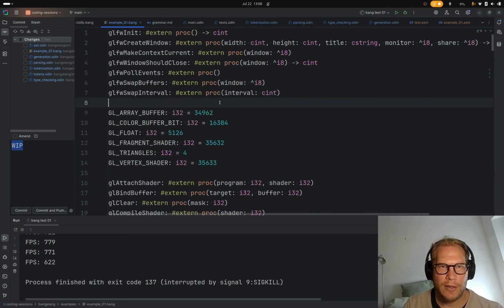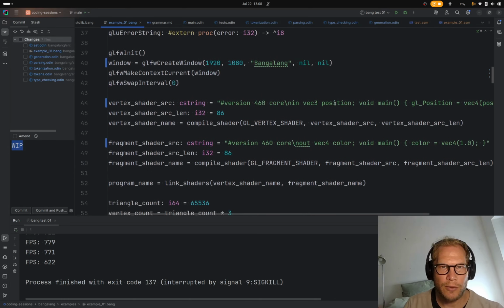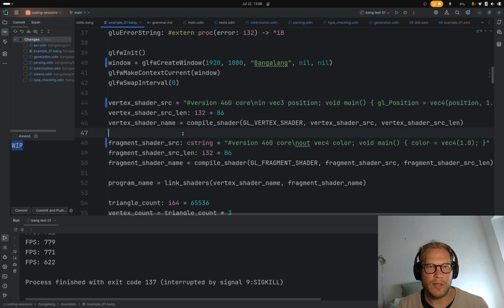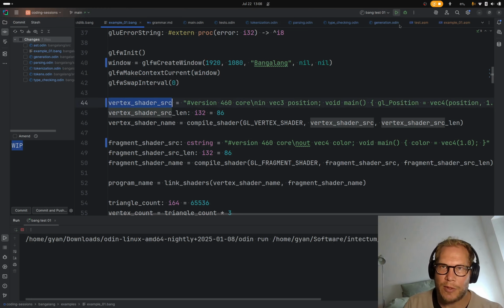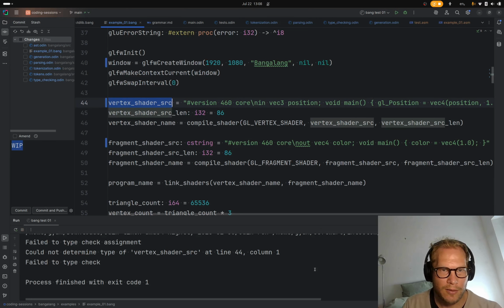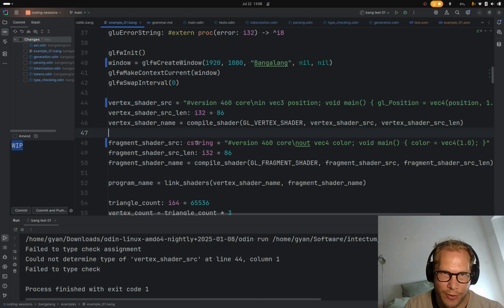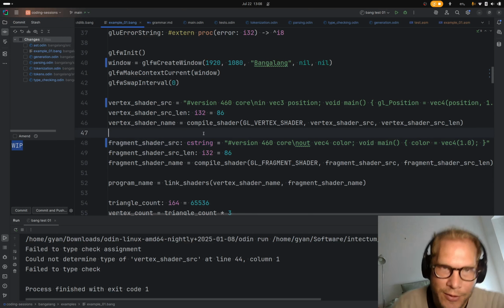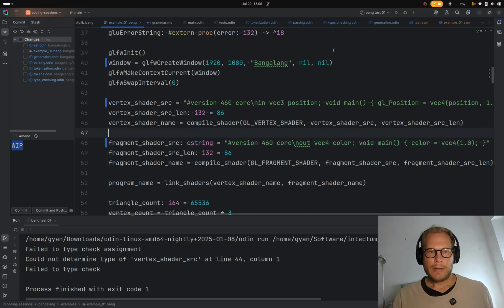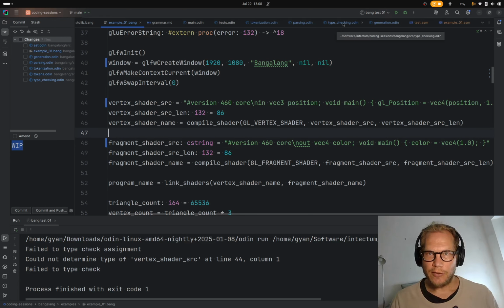So then another thing that I wanted to do is if I do this, this should take the type string. Could not determine type. See, I want it to default. I don't want to have to put colon string here every time I do a string. It should be the default. If I explicitly want a C string, that's fine. So how do we achieve that?